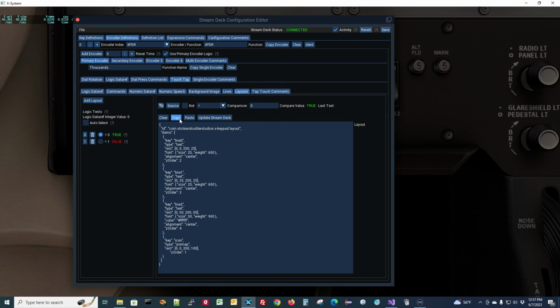Okay, let's see. Let's talk a little bit about expressive commands and see how they might get used. So what's an expressive command? They're very similar to formulas, where with a global formula you can have a set of variables, and the output of the evaluation of that formula and those variables can get written to a data ref. Very useful for doing calculations and setting data refs within the simulator to values.